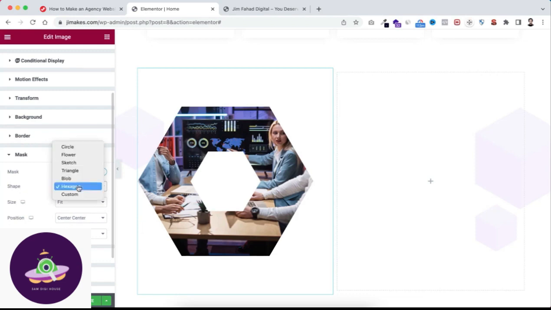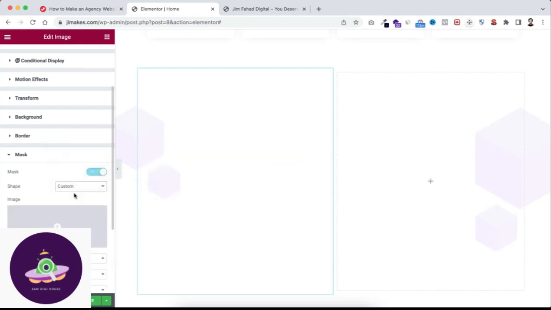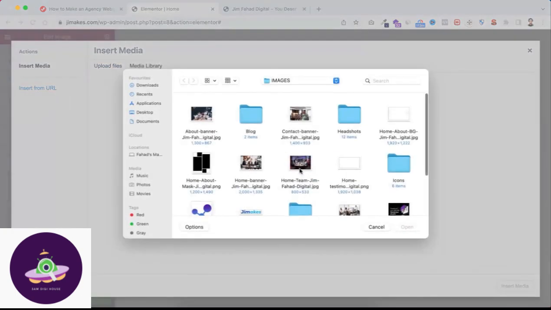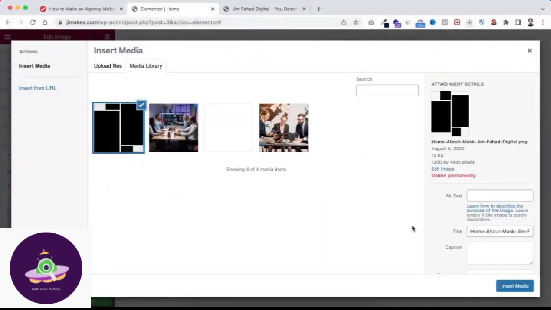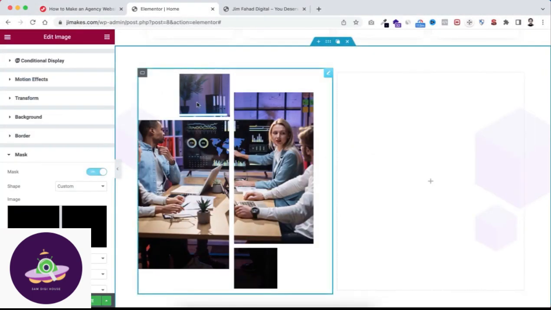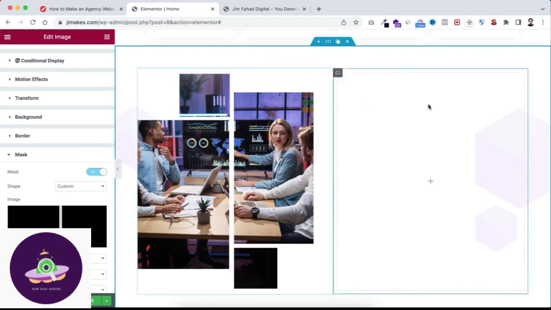So from here, let's select the custom, and here I wanna upload an image. So click on this image, go to upload files, click on select files, and here I'm selecting this. It's called home about mask, so I'm selecting it, click on open. Now click on insert media. You see our image is now masked within this beautiful shape. Alright, let's now select the right child container.